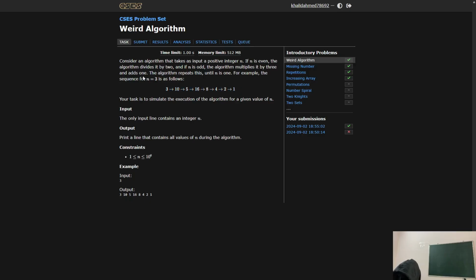Your task is to simulate the execution of the algorithm for a given value of n. Whatever value is given, we'll have to print all these steps. For input, we have only one integer n, and we have to print a line that contains all values of n during the algorithm. Whatever value the algorithm gets, we have to print it. So let's go to the board and see how to solve this.